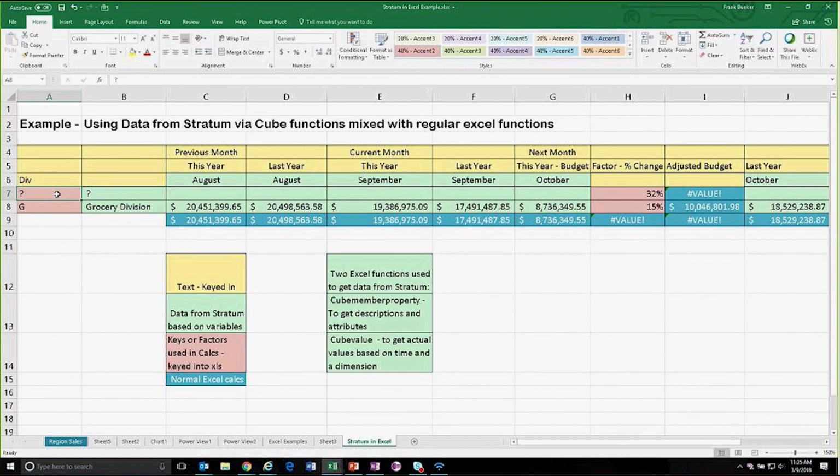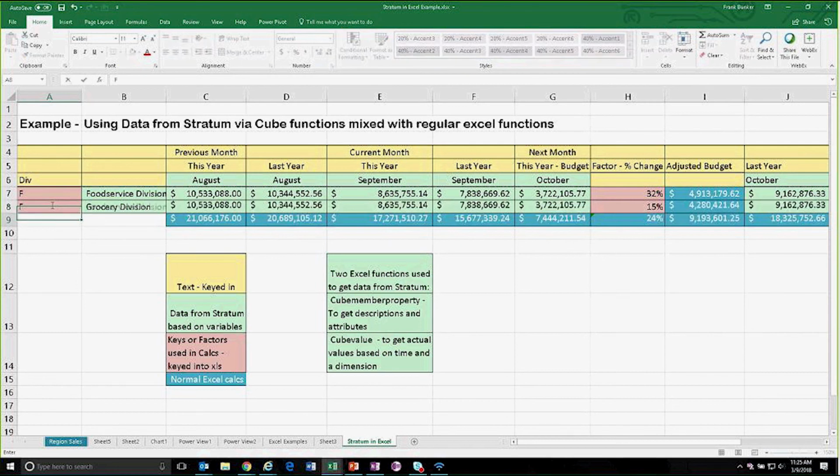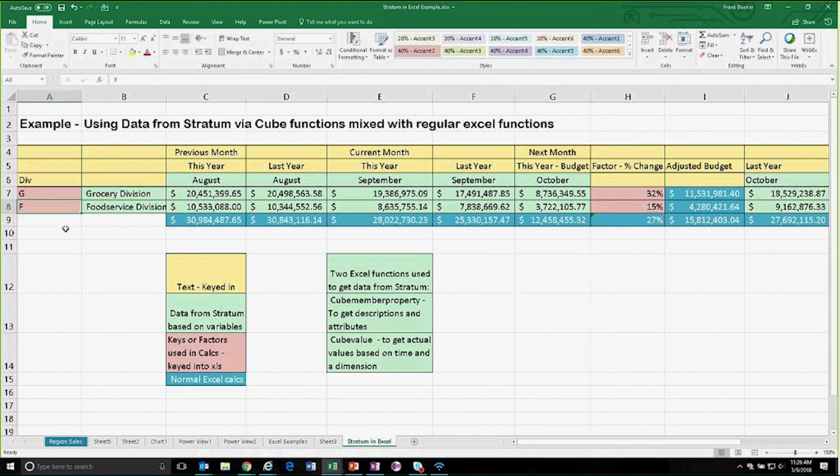Or if I keyed in an F, amazingly enough, now it's going to go out and get that data, and it found the food service. And if I keyed in an F here, they'd both be food service, and I can put the G up here. So what that's doing is, based on what I have in this column, a number of things are happening. It's getting that description. That was using the cube member property.